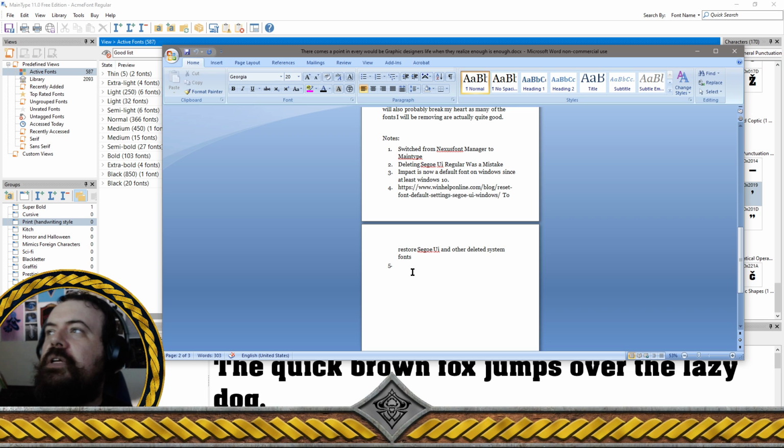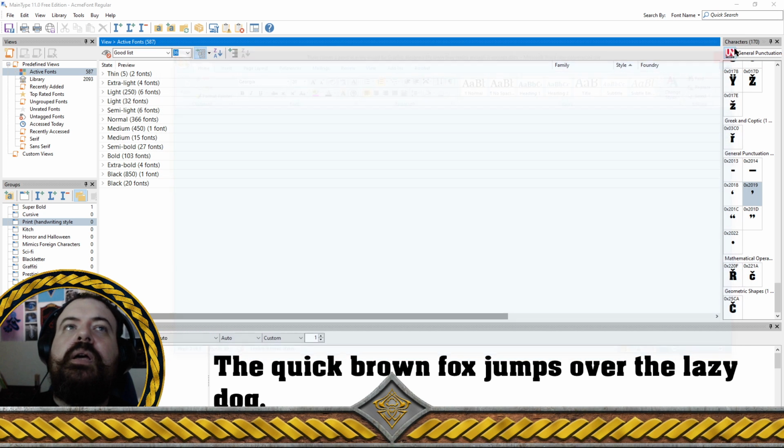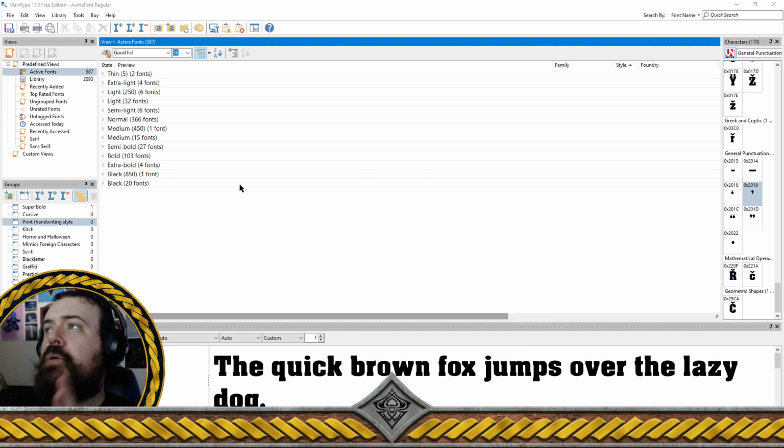So if you just want to delete all your fonts, most of it can be fixed if you make some critical mistake. Or don't worry about deleting system fonts at the beginning. Or maybe the foreign language fonts. And I did find this link right here, which is how I fixed the problem, at least with Segoe UI on Windows. So, with that out of the way, I will now continue where I left off, which was at dinner.